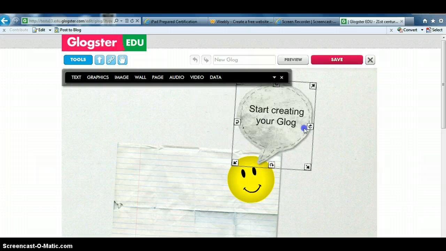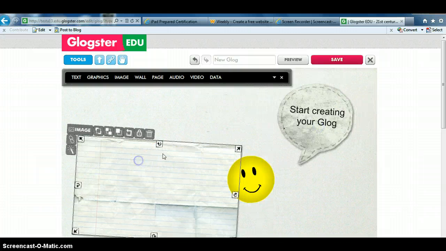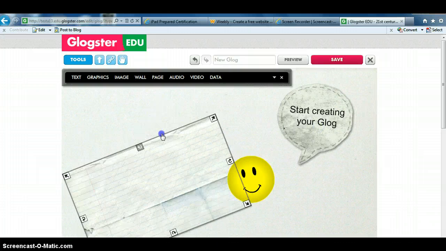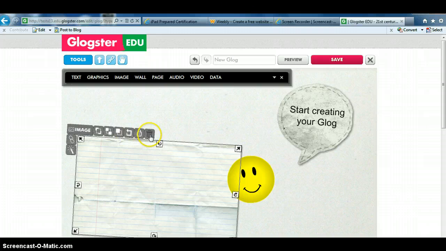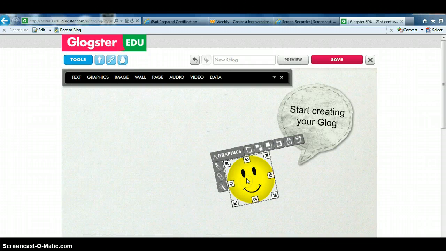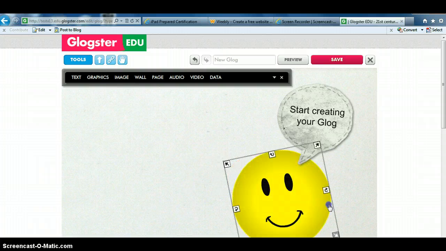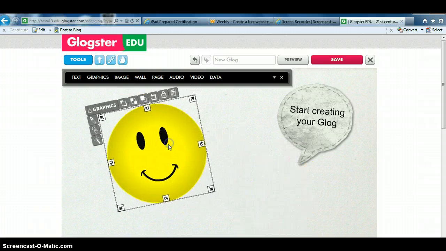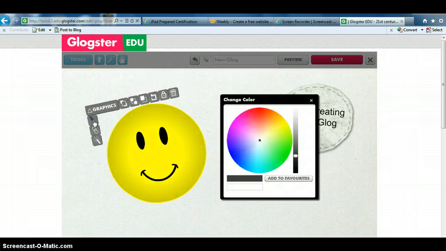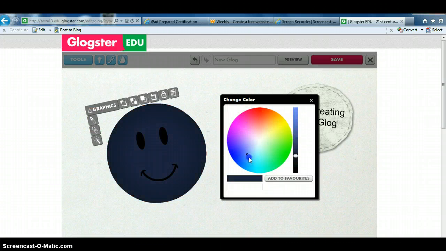Everything in here is an object, which means it can be moved, it can be rotated, it can be flipped, and of course it can be deleted. If you don't like something, simply click on it, reshape it, resize it, move it, send it to the front, to the back. You can hit the undo button. You also have an option for your dropper to actually change the color. So if you don't like the pre-existing color that it gives you, you can always adjust that.